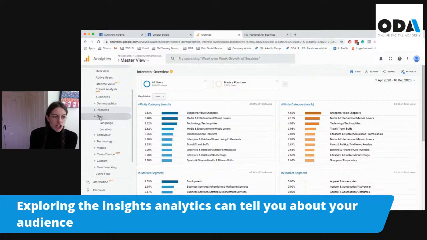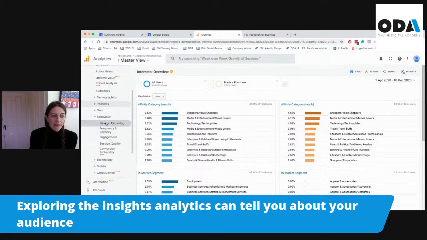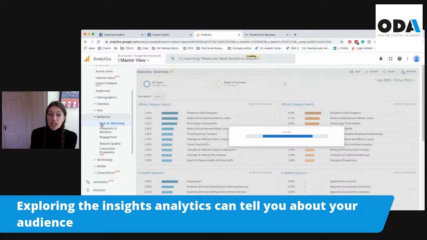So we can move down to geo, so that's just language and location, fairly straightforward. We saw that in the overview. You've got behavior here. It tells you how many of your website visitors are new versus returning, which can be interesting. And it also tells you how many of your new website visitors purchase versus your returning website visitors that purchase.